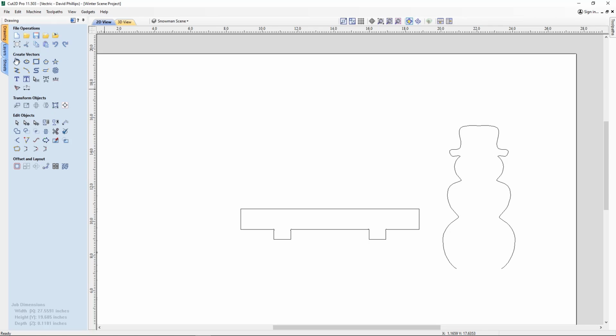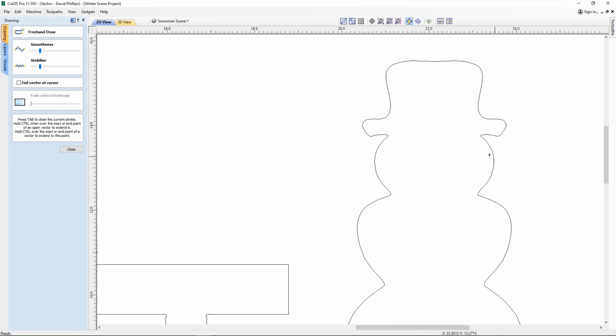So to do that, I could use the Create Shape tools, but I do want it to look more natural. Want it to look like a lump of coal, so I'm going to click and drag to start my line, and I'm not going to worry about making this too circular.